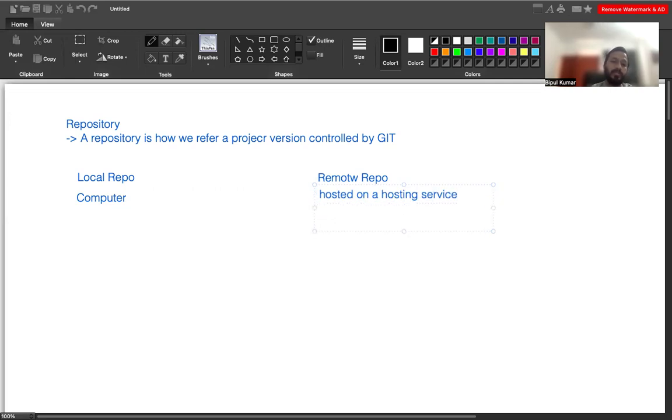Now, what are the services which provide us the feature of a remote repo? We can use GitHub, GitLab, Bitbucket, CodeCommit. There are a lot of services which provide hosting, where you can manage your Git based project. It is all about storing the files over the cloud. We will see both the things, local as well as remote.